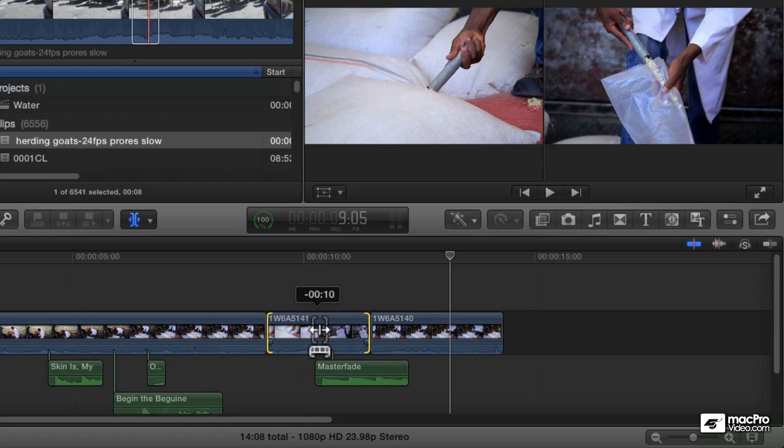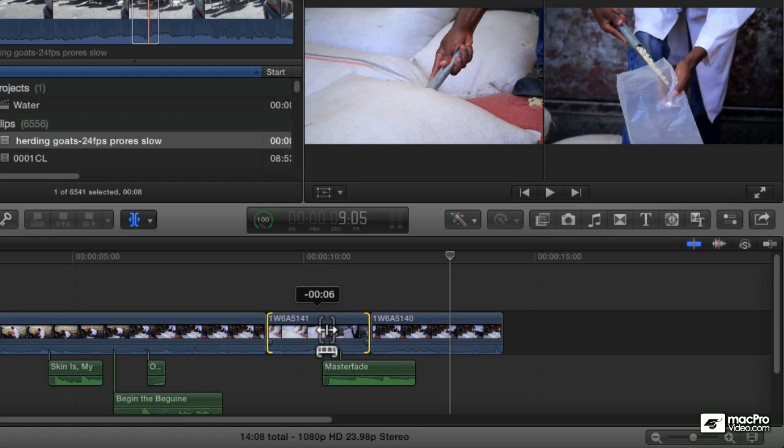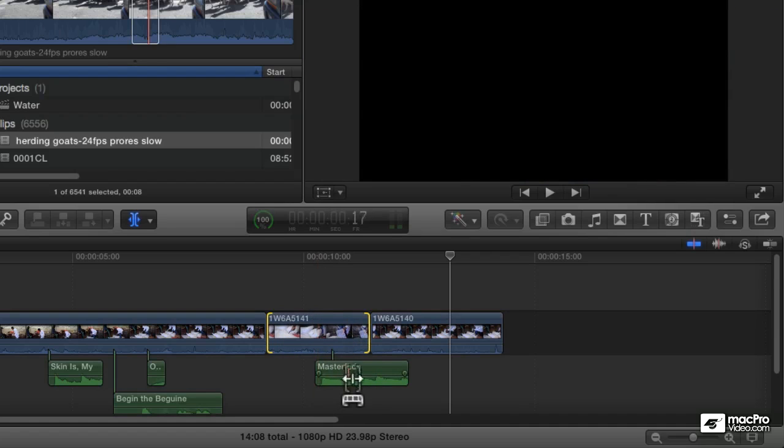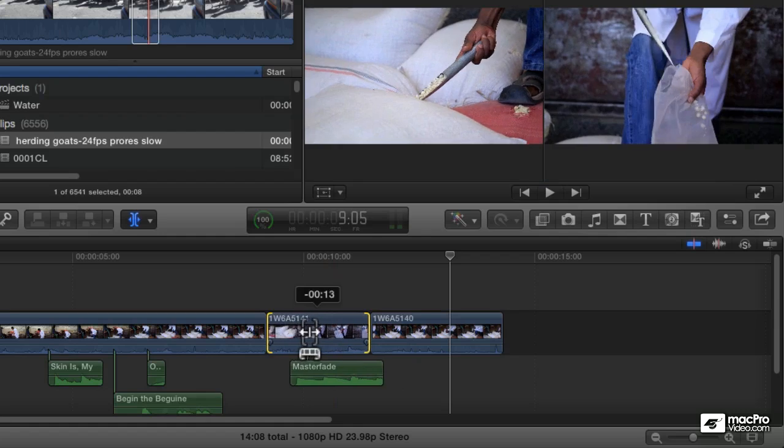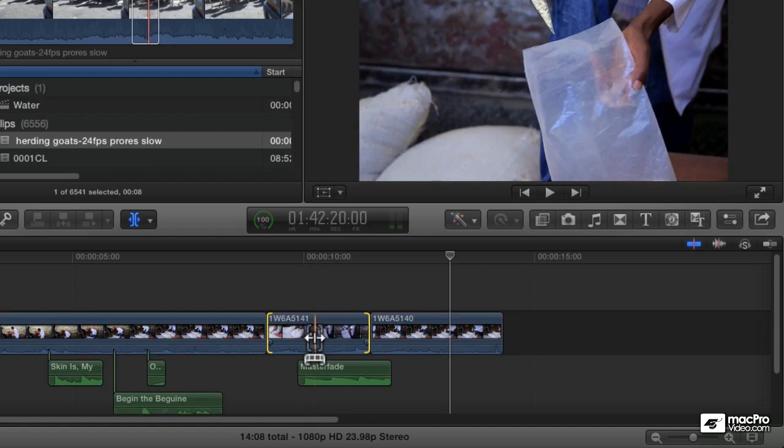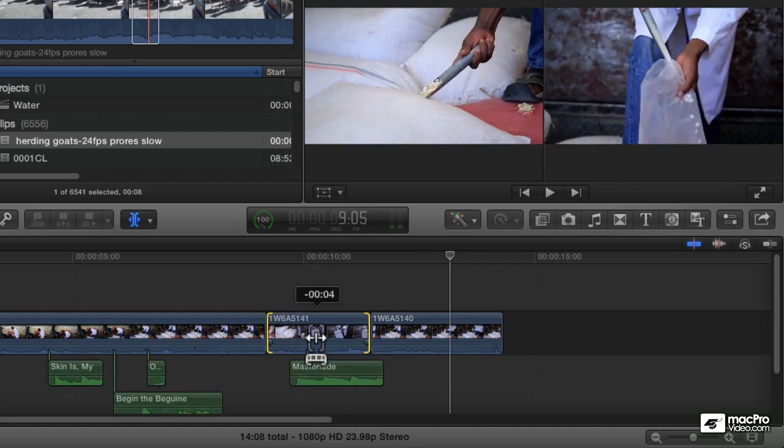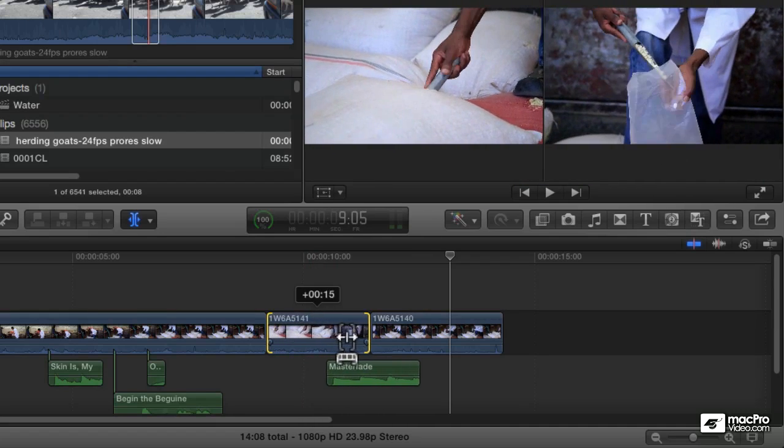And you see the feedback up there in the viewer is showing me the new in point and the new out point of what I'm changing. You also notice that the connected clips move along with it, so the connected clip is tied to a specific frame in the video. If I slip the clip, that connected sound moves along with it, so it stays in perfect sync.